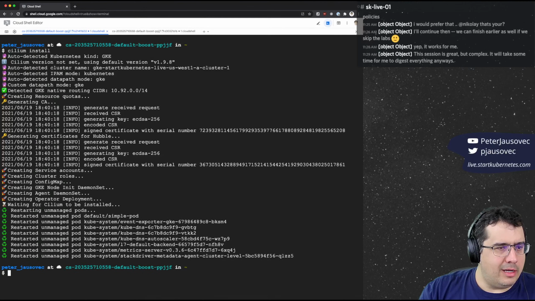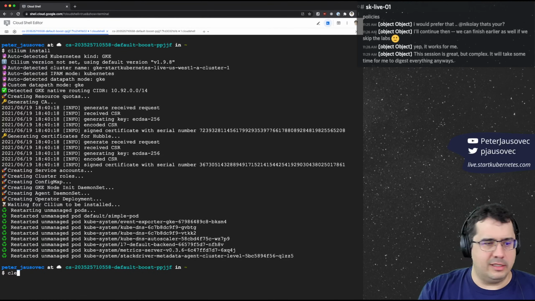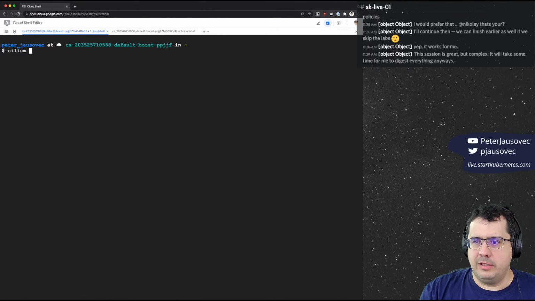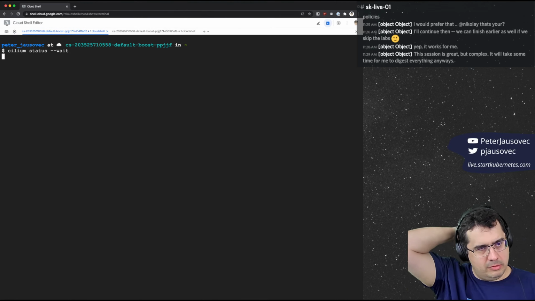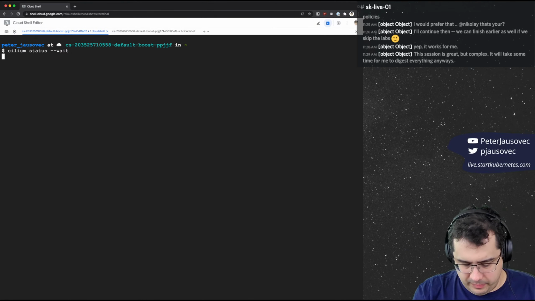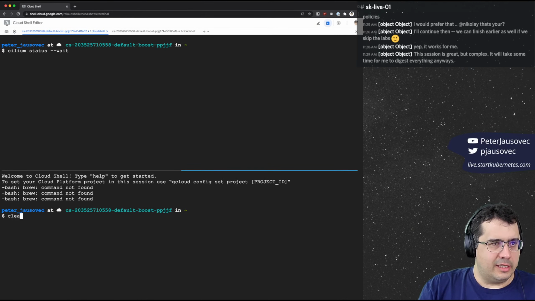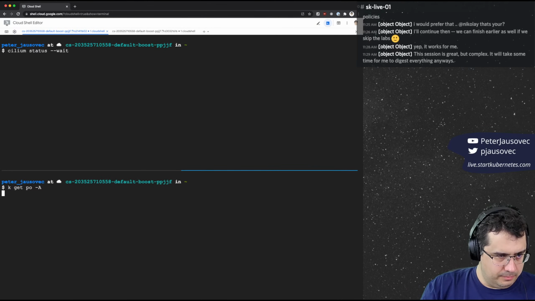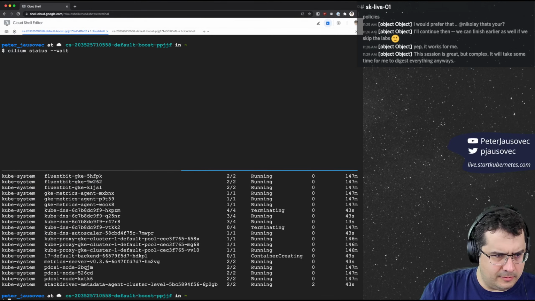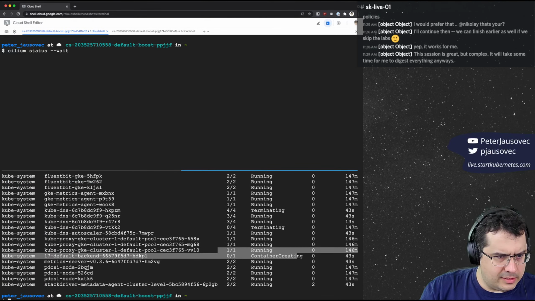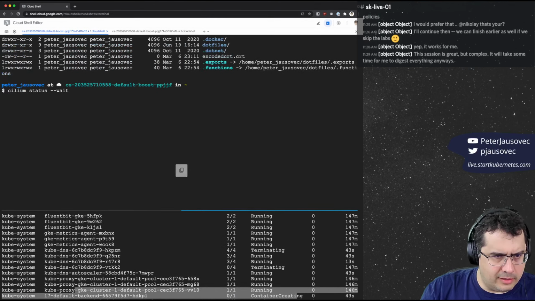This restarted all the pods and then created a bunch of things that it needed to create. So let's just do cilium status --wait. Let me run this one, and this one will just validate that the installation has completed. I can also list the pods. Yeah, there are still a couple of things that are being recreated, I think.